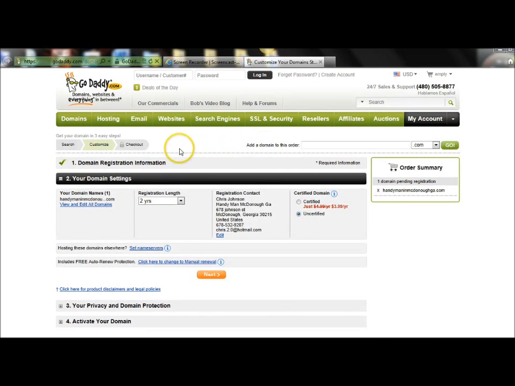And you're going to be taken to this screen right here. Okay. It says your domain name right there, which is handymaninmcdonoughga.com. Registration length of 2 years is recommended, but you can take that for 1 year. And your domain name is, I believe it said $11.99, but it's up to you. If you register for 2 years, the cost may go up. I think it's like $15.99, so you save a little bit if you get it for 2 years. But for now, for this demonstration, we're just going to do 1 year. Okay, and click next.